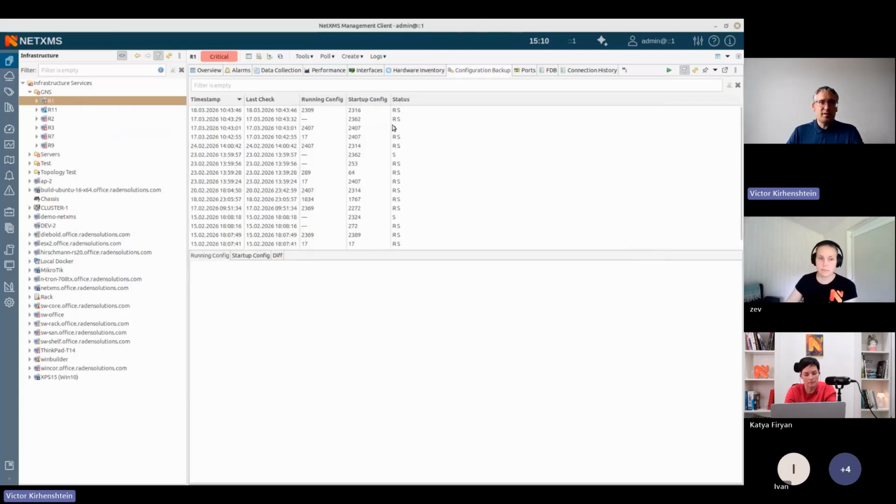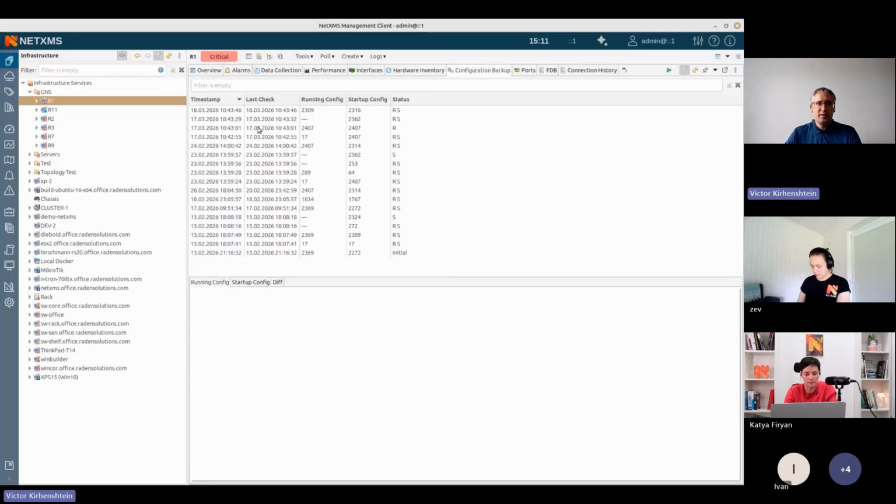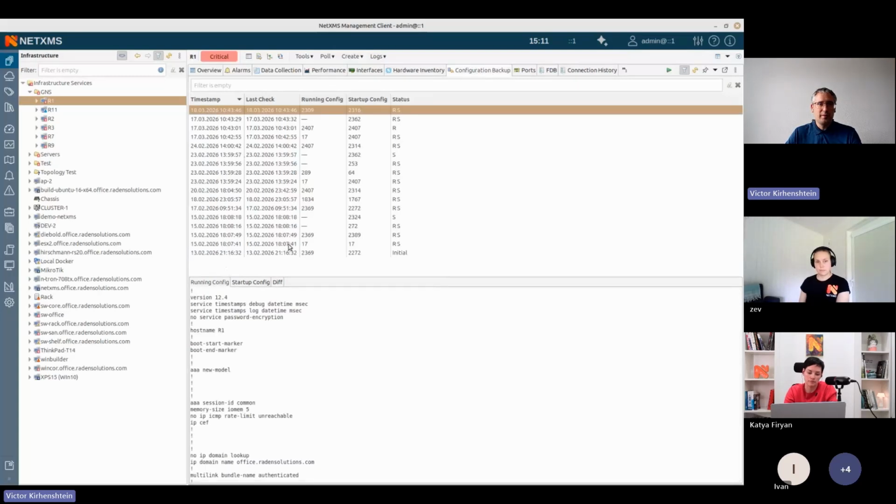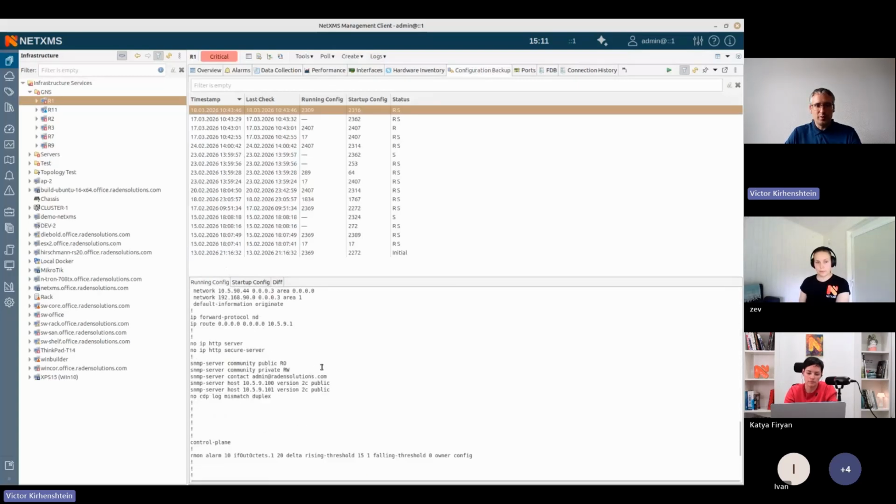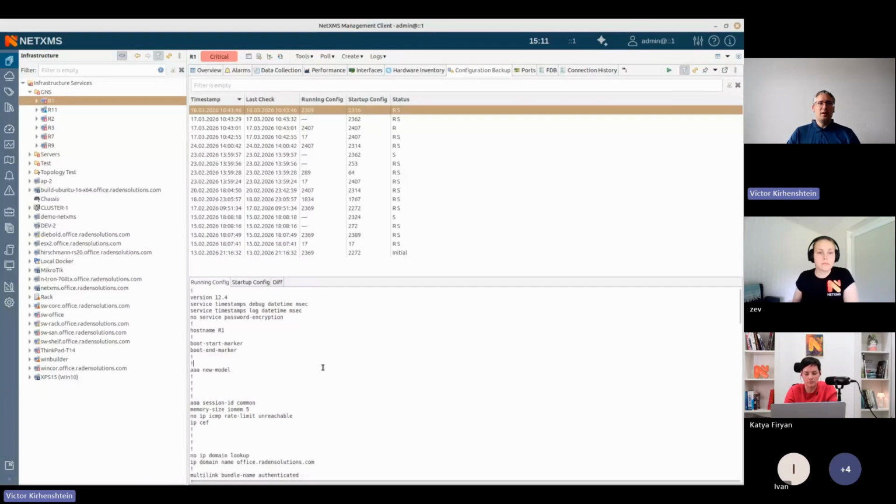And in the user interface, it's pretty simple. You have your network devices. If they are eligible for network configuration backup, you will have the configuration backup view in the device context. It consists of two parts: the list of backups and the content area.